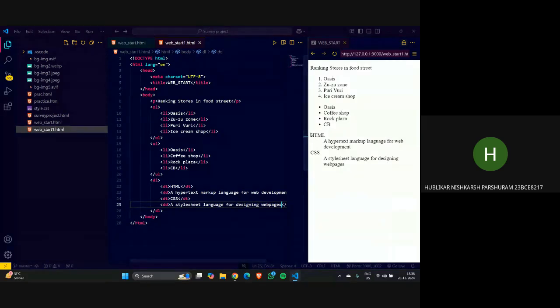So a description list comes in this format. A description list has a title. HTML is a title. What do we mean by HTML? A hypertext markup language for web development. Then I give another title, which is CSS. And what do we mean by CSS? A cascading style sheet language for designing web pages.